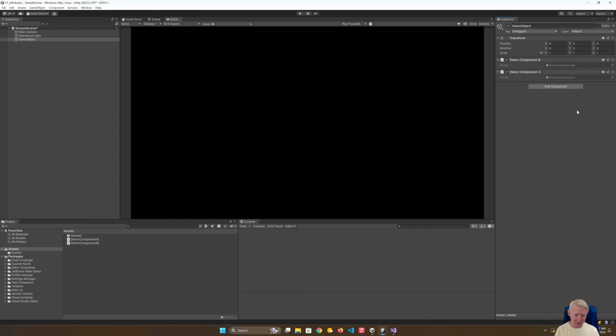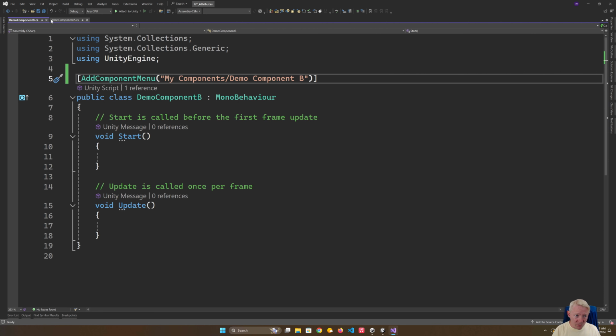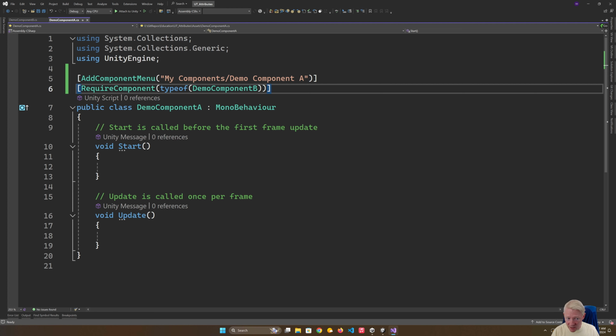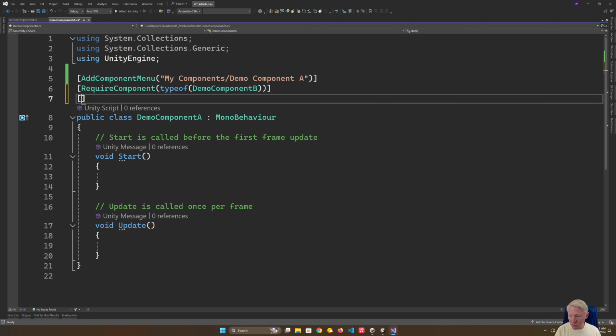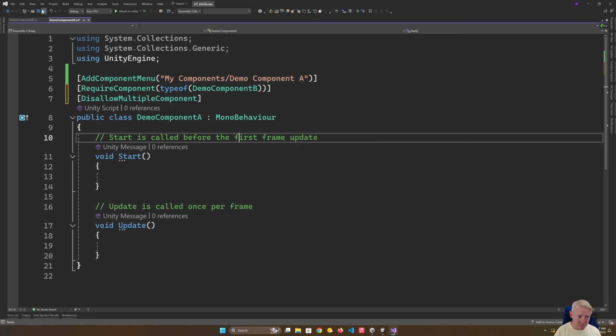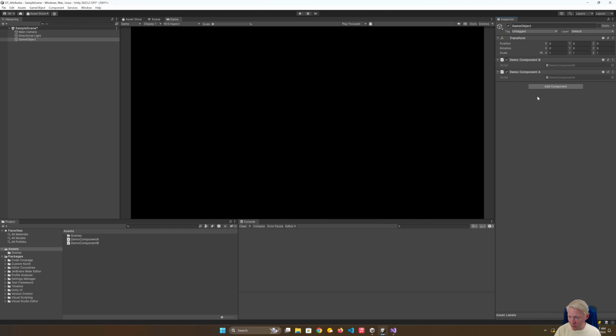Say it's a script that's handling additional logic for a button. It wouldn't make sense to have multiple copies of that handler script on the same button, and it could also cause us issues. So we can actually prevent multiple of something being added. What I can do is go disallow multiple component. By putting that attribute there, whereas before I could have added multiple of A, if I try to now, it actually won't let me.